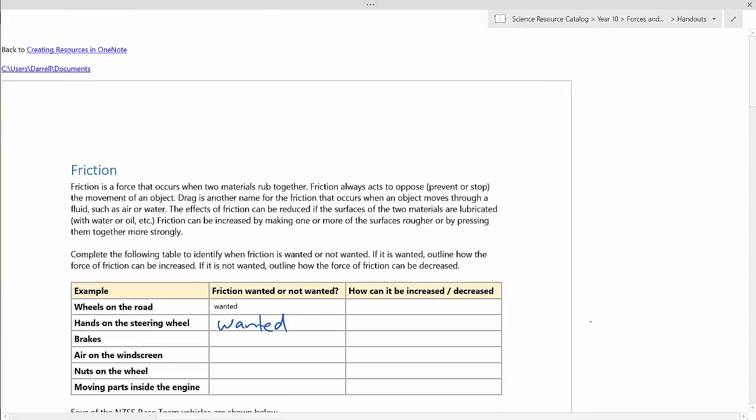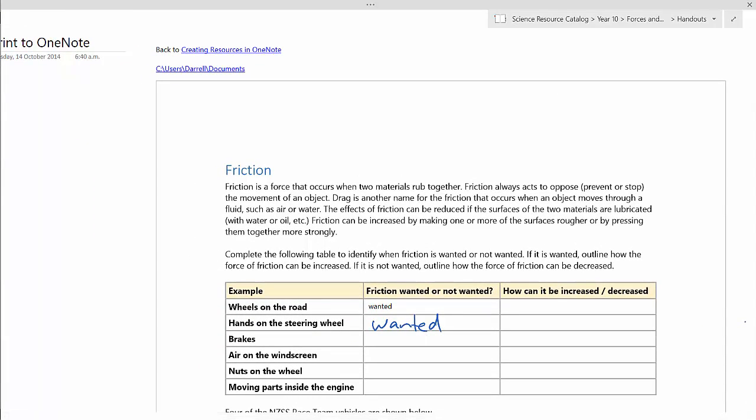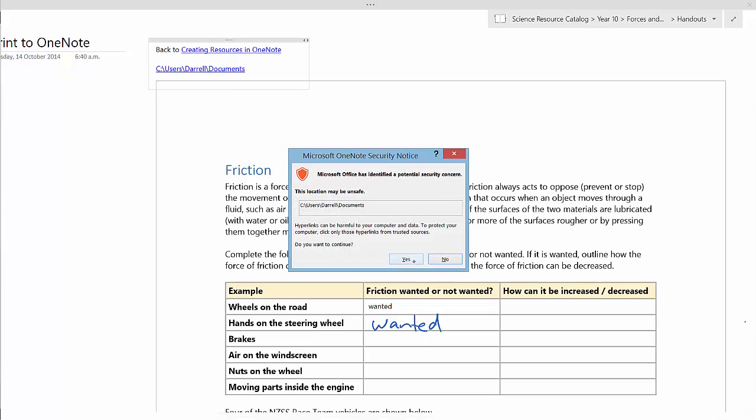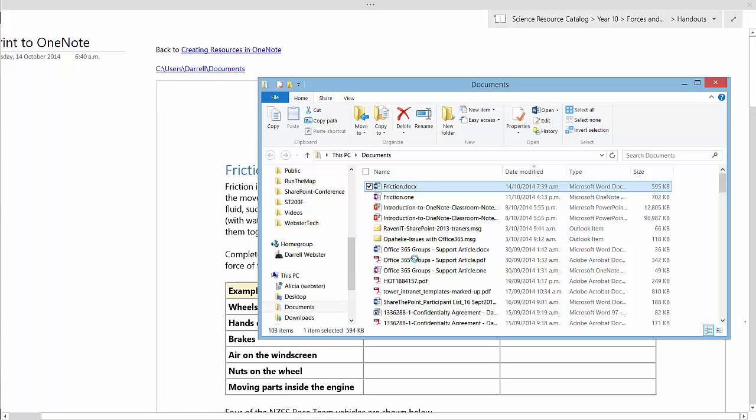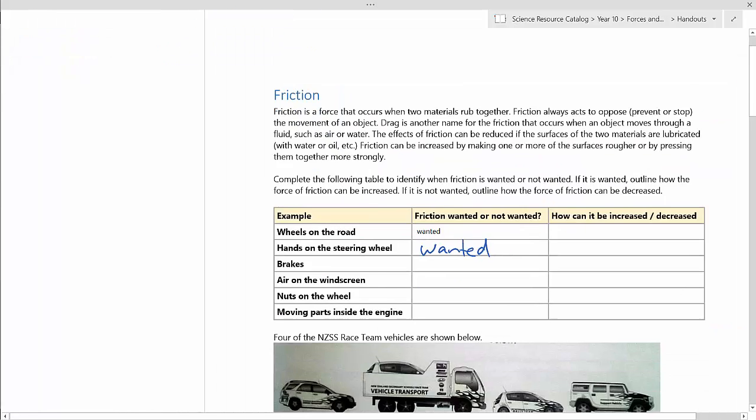So within my notebook, I've created a link to my local documents, imagining that I've created that document from Word on my desktop and saved it locally. I'm just going to push this page out a bit.